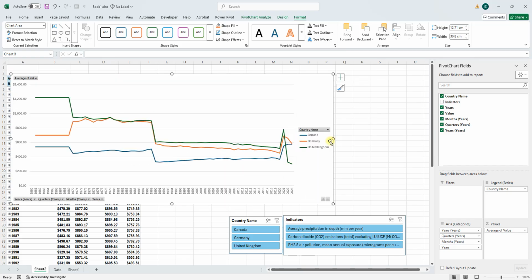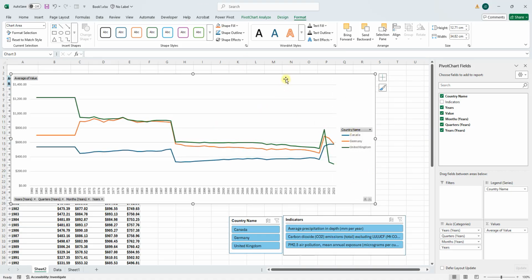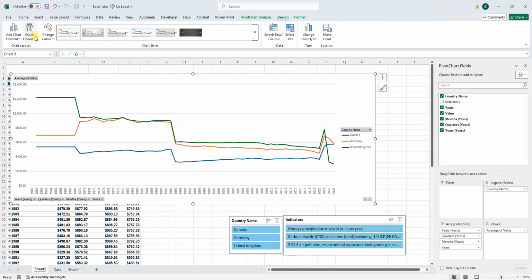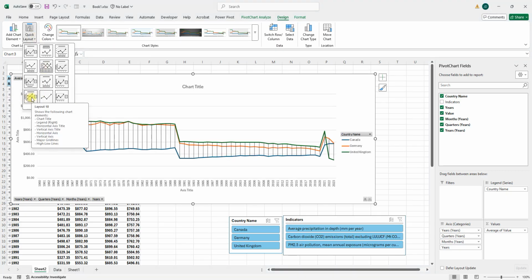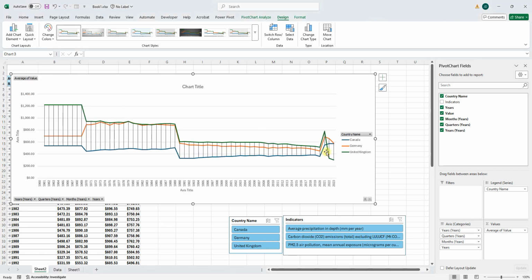And for you, it's important that you are able to put a title and label the axis. So go to Design. Under Design, you can go to Quick Layout, and you can take the last one, which is basically Layout 10. So I'll click on it. Now you see the different countries. However, we don't know which indicator we are looking at.